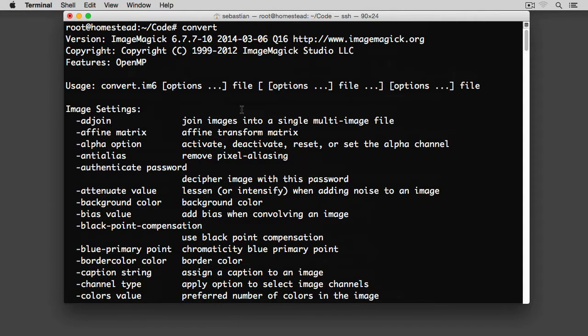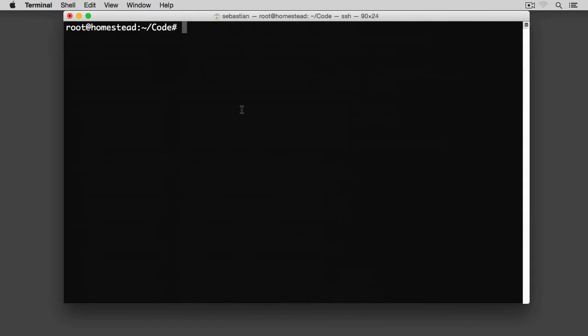So I'm going to clear the screen again, Command K. The next thing we're going to be looking at is the installation of iMagick. iMagick is a native PHP extension which uses ImageMagick's API to create and modify images.